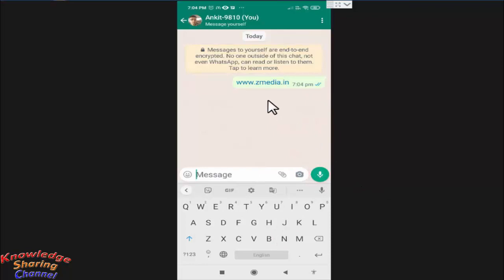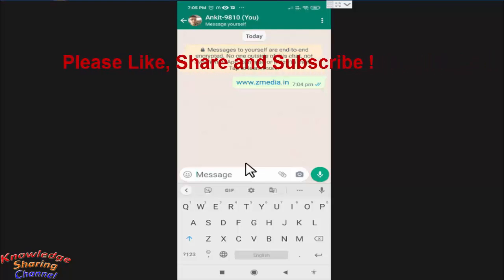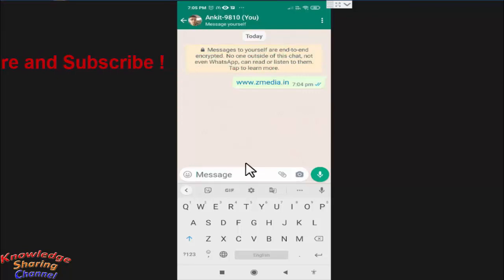I have shared a link to myself and as you can see it is blue ticked immediately. So like this you can share links, images, videos or make any message and save it on WhatsApp. So friends, like this you can very easily use the message yourself option on WhatsApp.